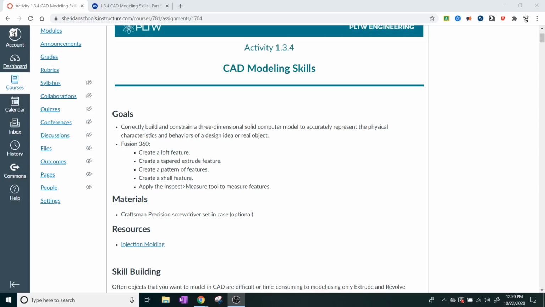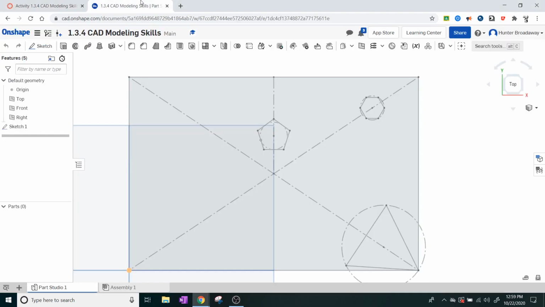All right, IED, this is going to be CAD Modeling Skills Part 2, Activity 1.3.4. Last time we made a sketch that was constrained around construction lines. If you haven't had this done first, you need to go ahead and finish that first and foremost because we're using this sketch to continue on with what we're doing today.